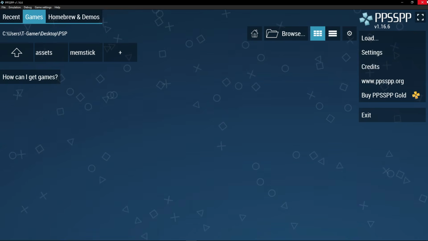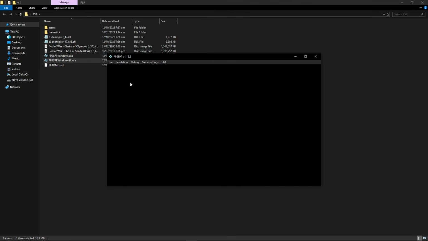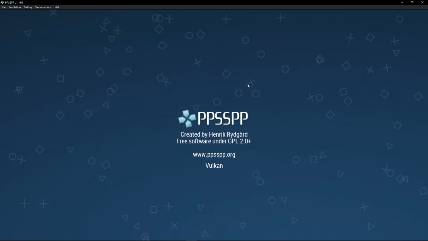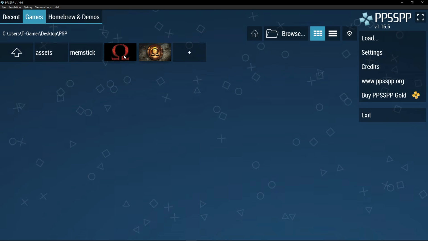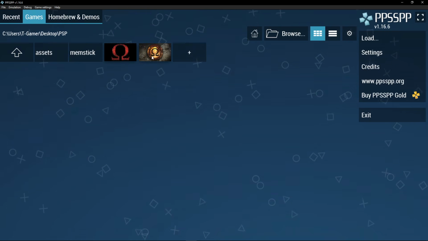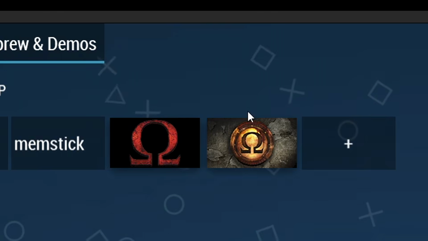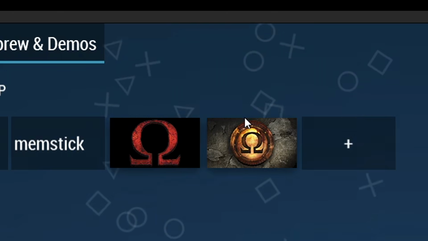So you just gotta close the emulator down and then reopen it. And as soon as it starts, it's going to list both games right here. It says God of War Chain of Olympus and Ghost of Sparta. And they're pretty much good to go. If you just click on one of them, you can start playing right away.